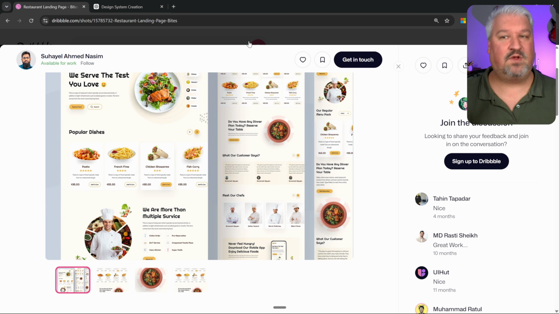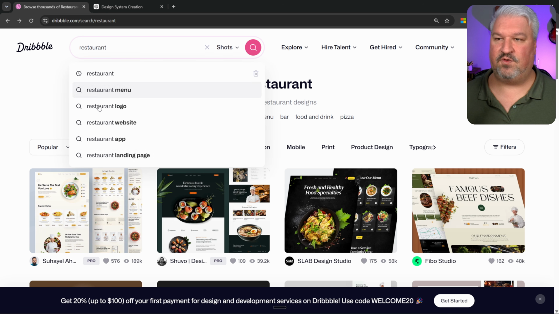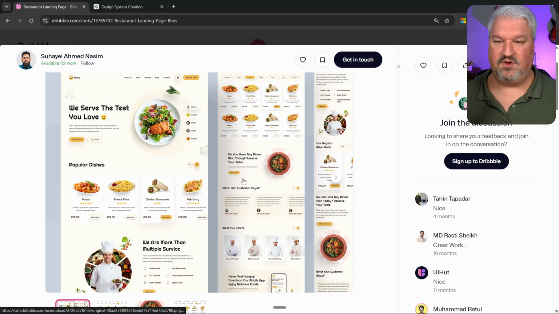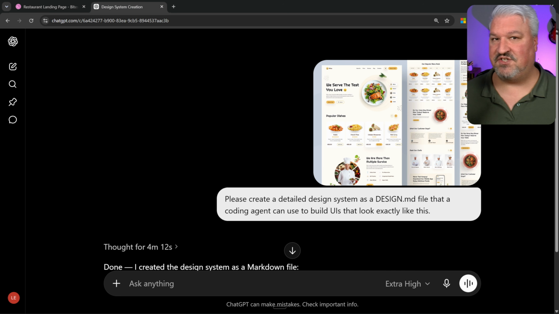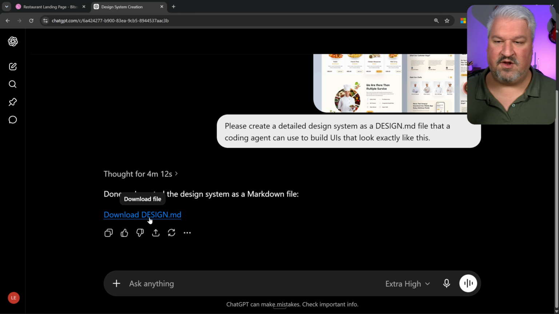So one tip I will give to you is to use something like Dribbble, where you can search for a template, find something that you like. Then what you can do is copy this image and use something like ChatGPT or Claude to create a design system based on that image. What you can do then is download the design file from ChatGPT or Claude.